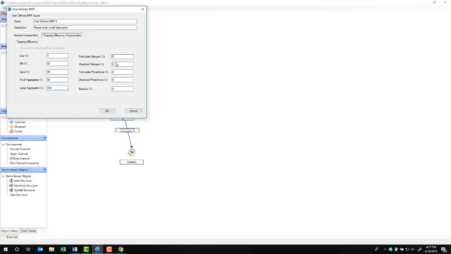Once all inputs have been filled out, it should be connected to upstream and downstream objects in the treatment train. Then the model can be validated and run.